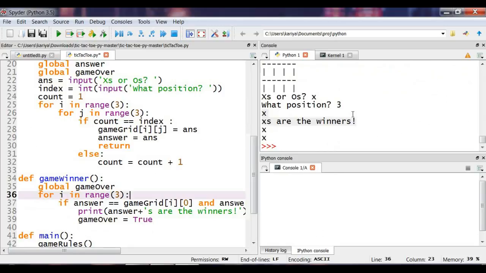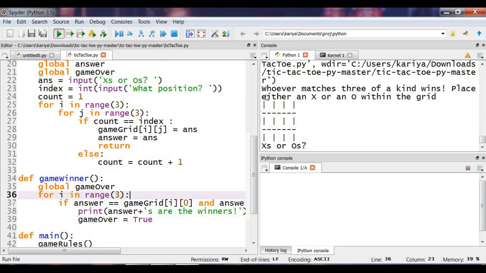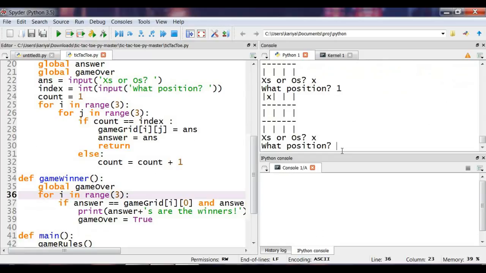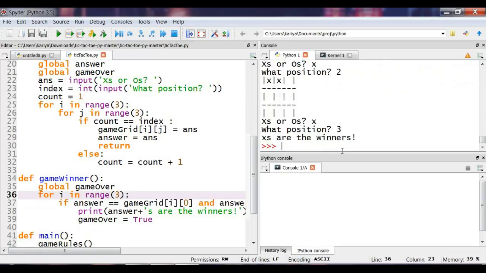One more time. X1, X2, X3. And so there you go. So this is how we go ahead and break out of our while loop.